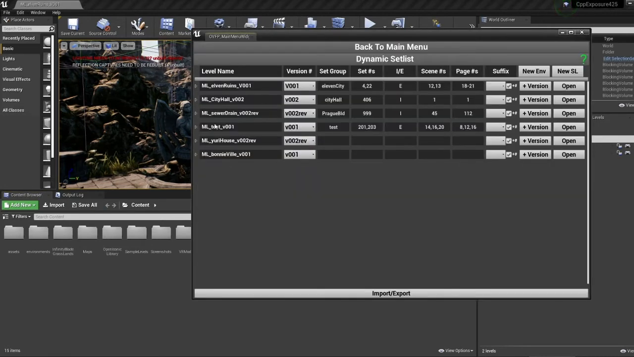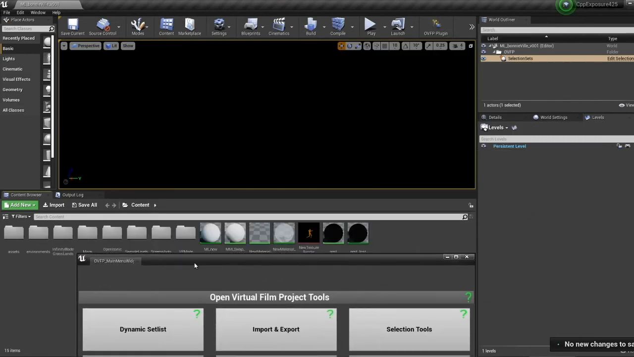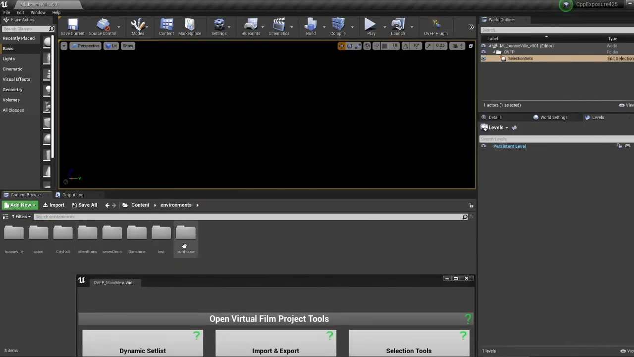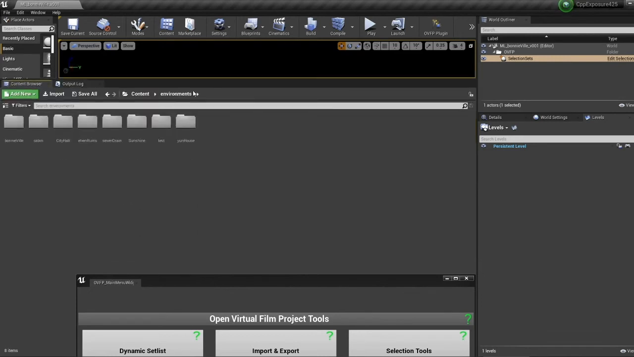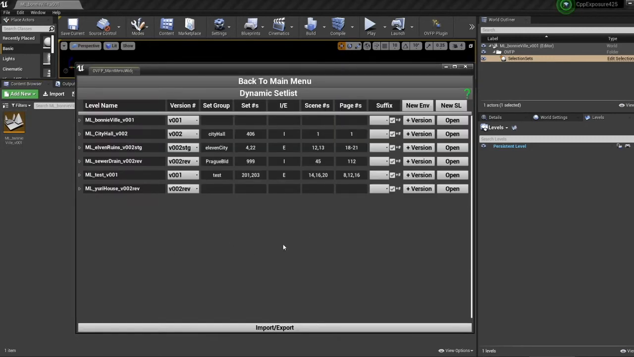Now if I go back to my set list, you see I've got this ML Bonnieville version 1. I'm going to click the Open button. You'll see it's an empty level. And if I go to my Content Environments folder, there's now a folder Bonnieville, levels, ML Bonnieville version 1, and there's my master level for Bonnieville. I can also add sub-levels using this tool.